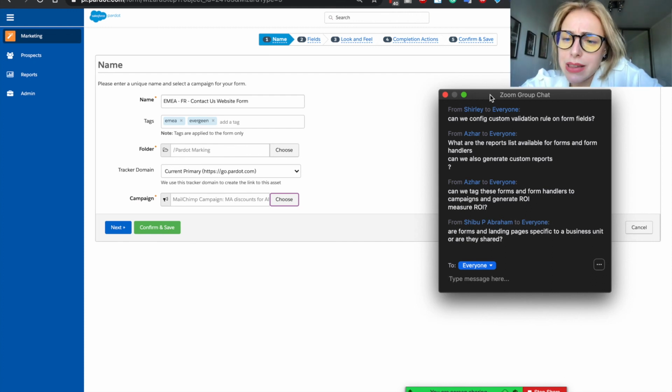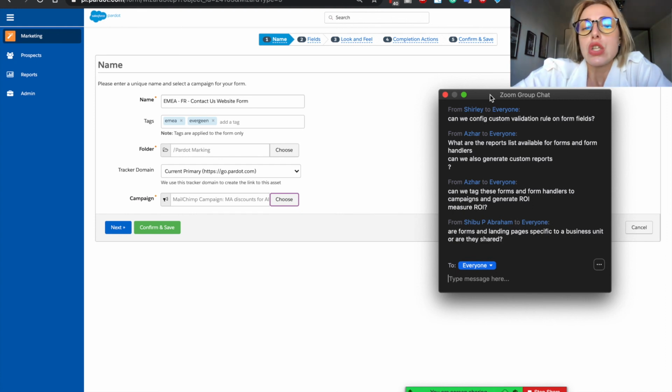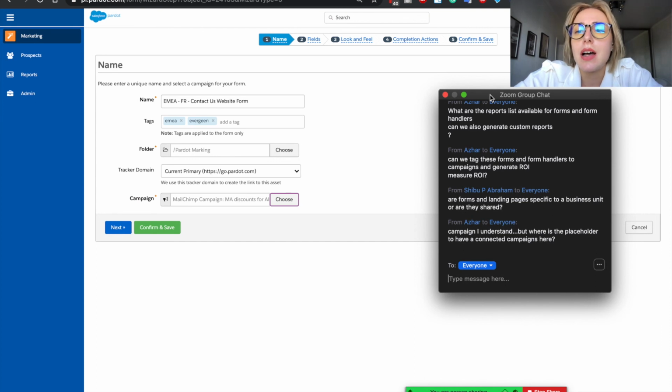Are forms and landing pages specific to a business unit, or are they shared? So I guess as far as I'm concerned, at the moment, forms and landing pages are business unit specific if you have enabled business units, but in the future maybe you'll be able to have shared landing pages and forms. But that, I guess, depends on Pardot.